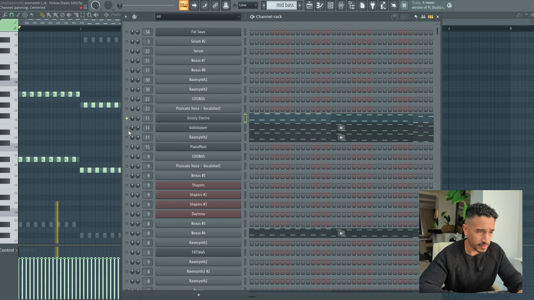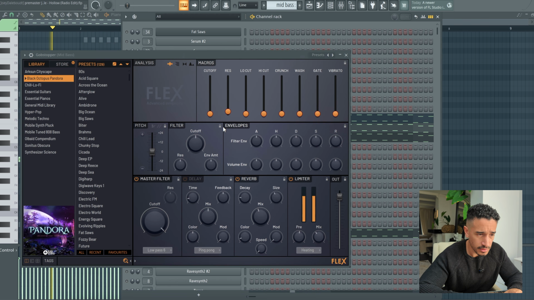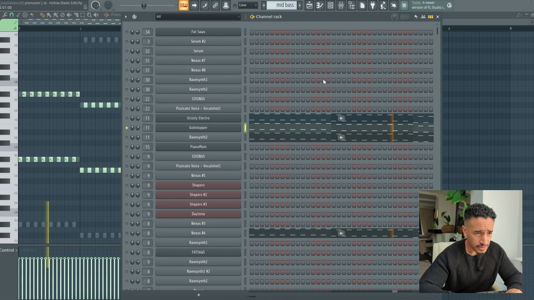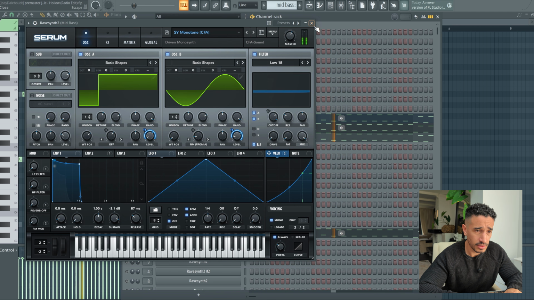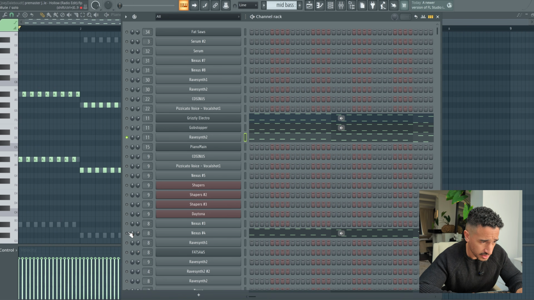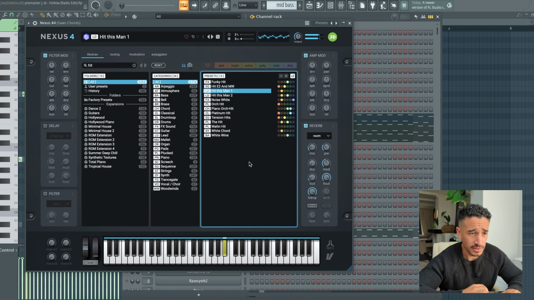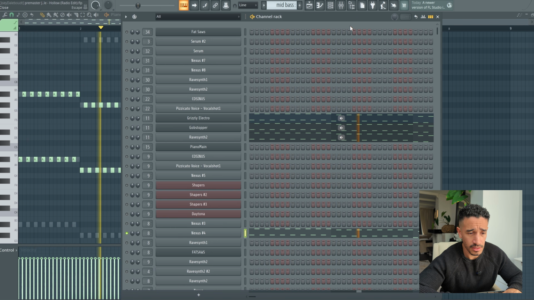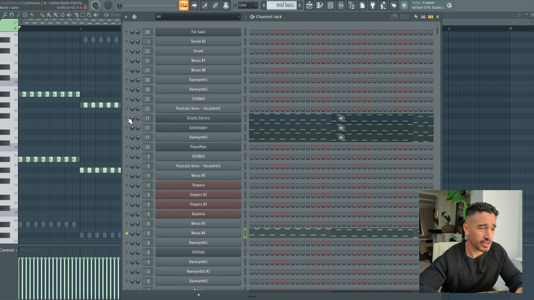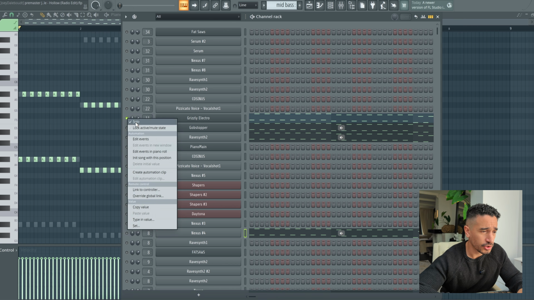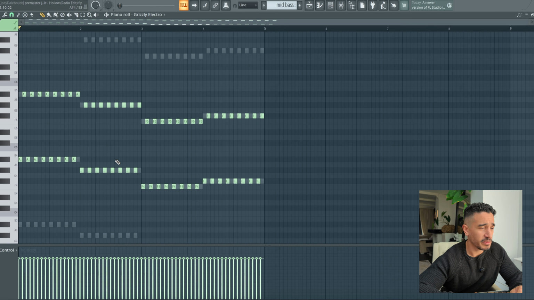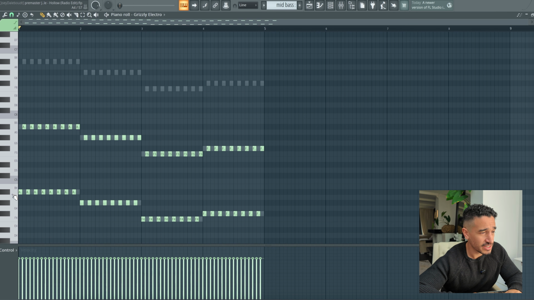It's a sound from Flex. Also from Flex, this one. This is a monotone from Serum, and also this one. This is from Nexus, Hit This Man. So as you can see, all the notes are really small notes, but they basically play the same note as the bass line. So how you do this is really simple.